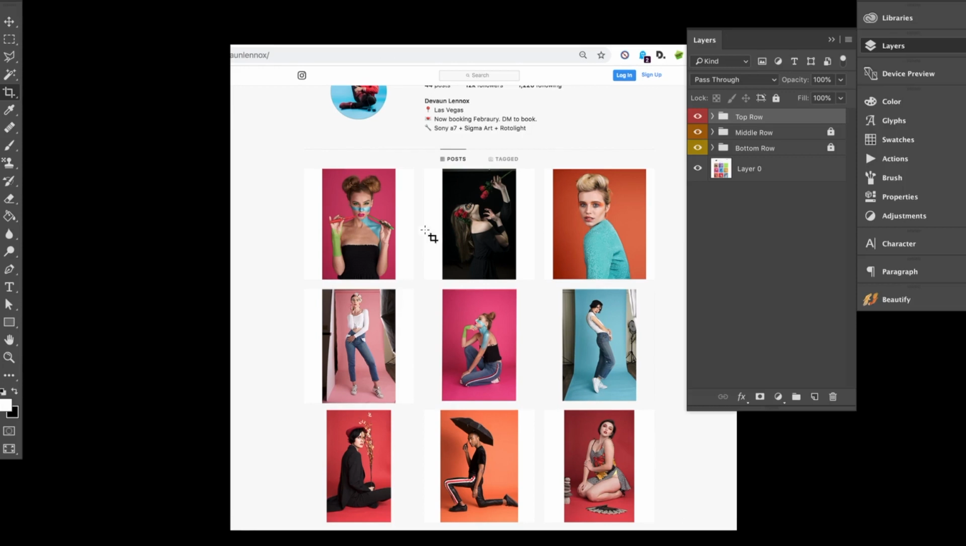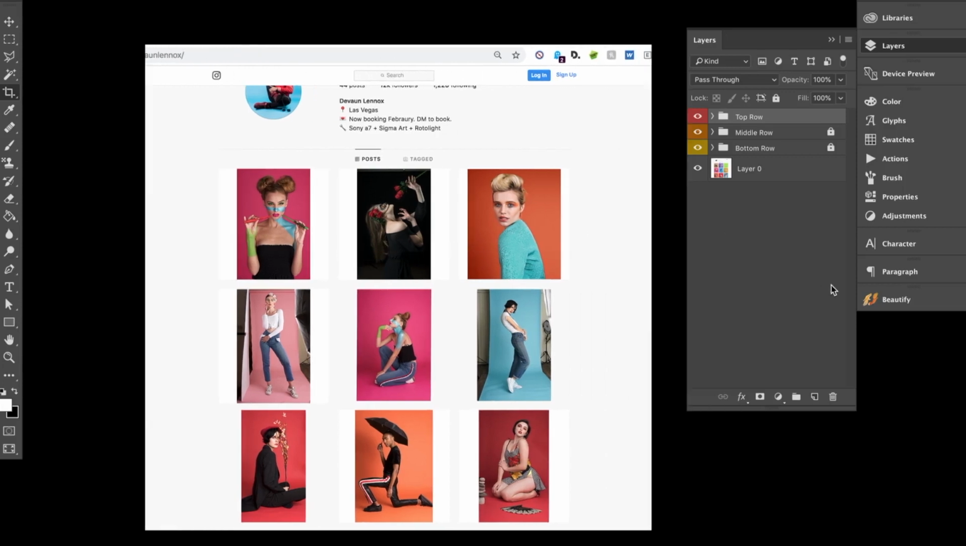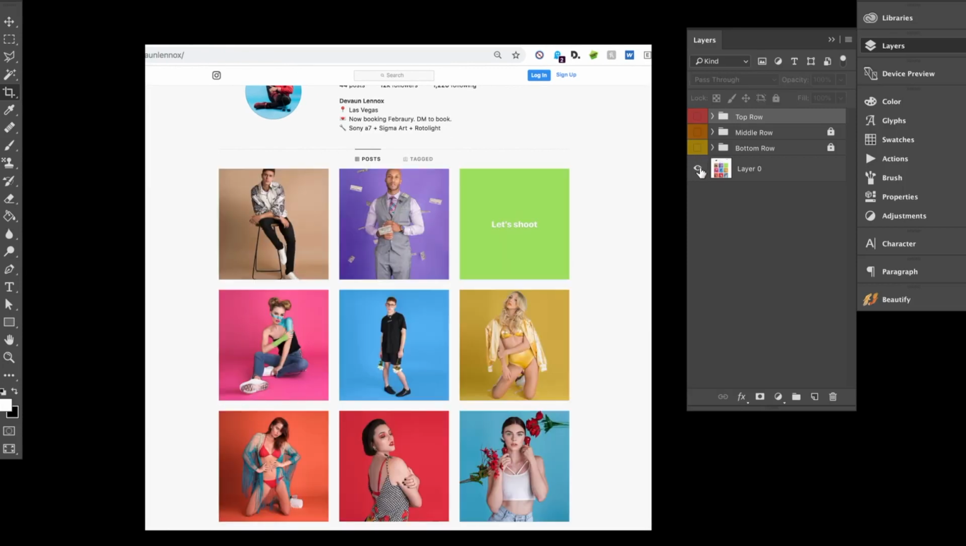So here we are actually in Adobe Photoshop. Basically I'll explain what I did. This is my actual Instagram feed as posted on Instagram. This is an older version of it, probably, I would imagine, maybe March of this year. So there's a lot of newer content on here.